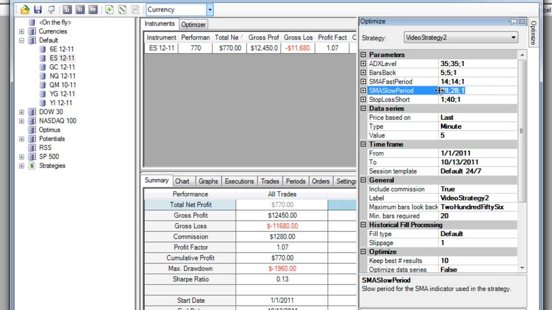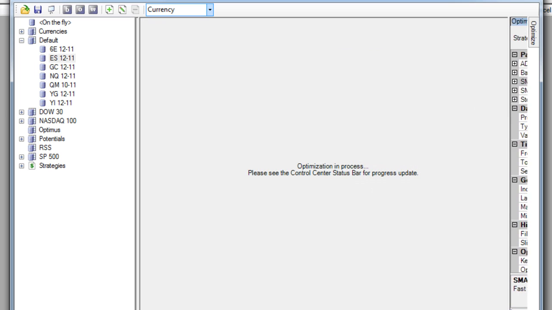And we're going to just optimize our slow period and our fast period. And the ADX, let's do something between 25 and 40. And we'll go by 5. Here we're going to go by 7. Let's leave everything else the same, and let's run it again and see what we get.